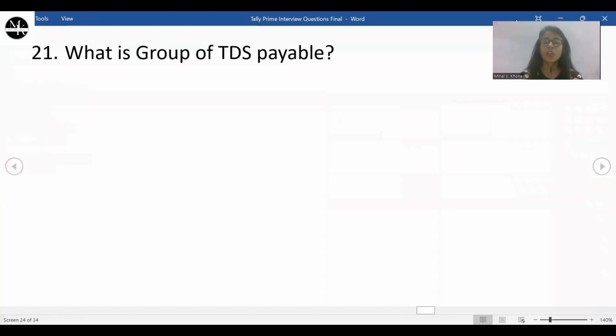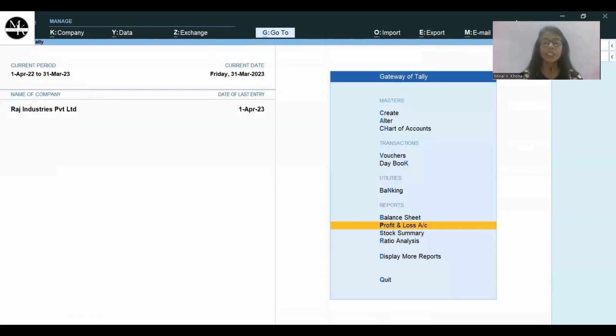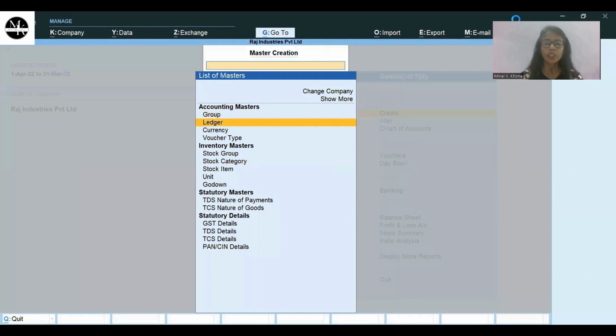What is a group of TDS payable? Now, if TDS is payable, meaning you are going to deduct TDS from your creditor while you are making a payment to your creditor, and this TDS is payable by you to the government. All right. So which is the ledger which you are going to create? The ledger creation would be TDS payable. What will be the group wherein you will create?